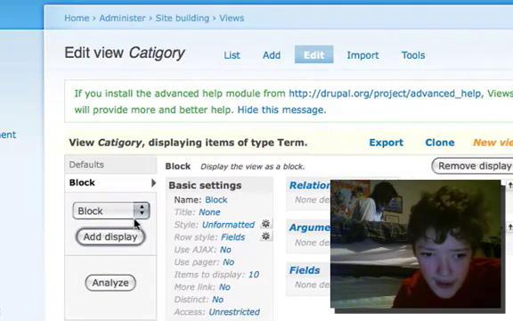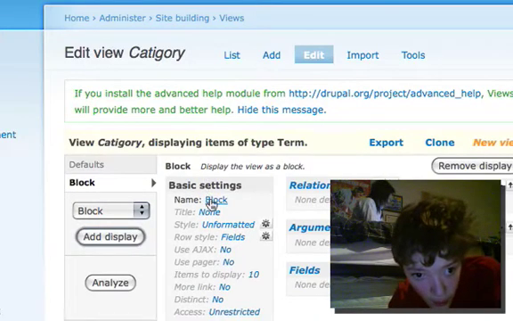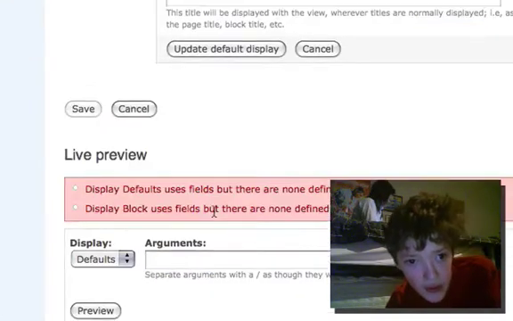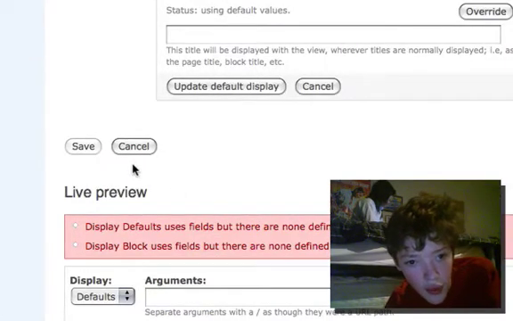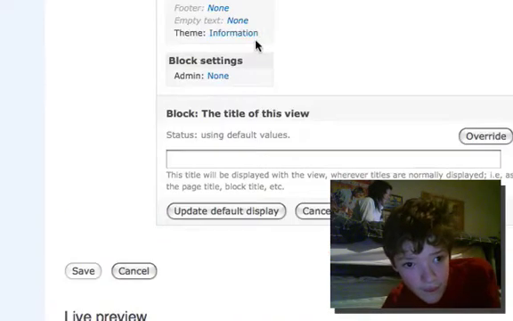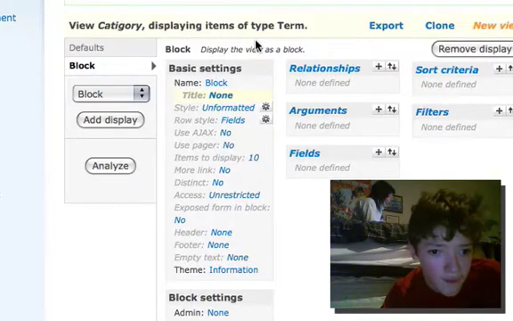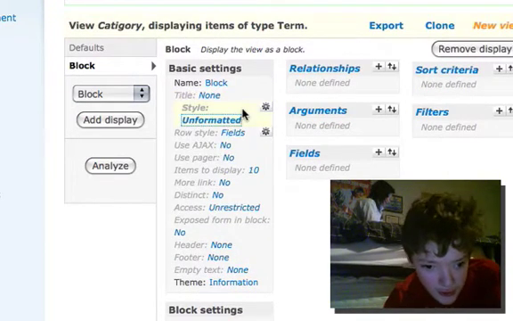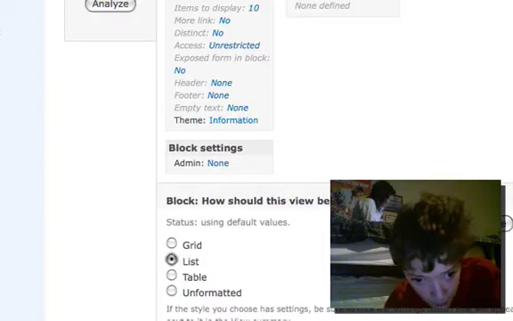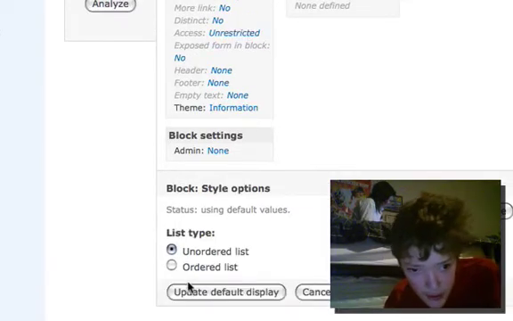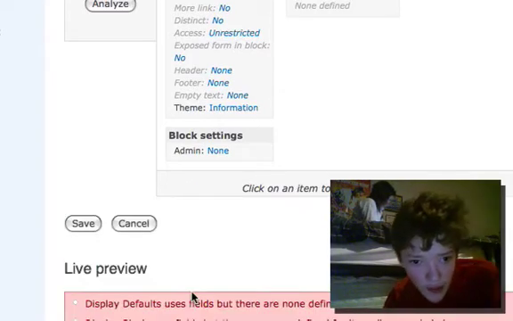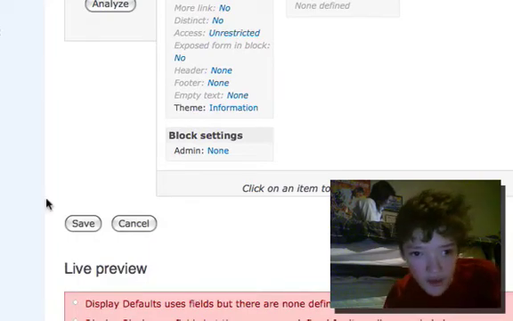So we're just going to add that display, and we're just going to change the title to whatever, and then we're just going to change the style to a list, and we're going to change it to an unordered list. If you put it as an ordered list, you'll get numbers, and that's bad.